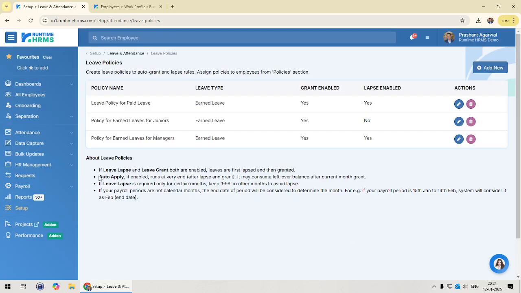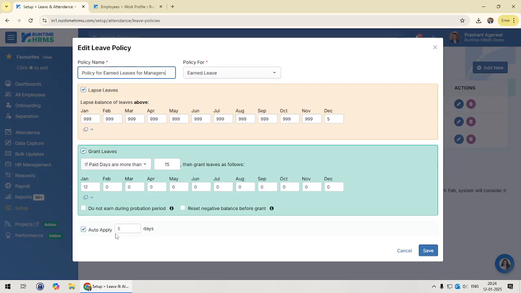Now the second point is, auto apply, if enabled, runs at the very end after lapse and grant. It may consume leftover balance after the current month grant. So basically, when you enable auto apply, this option 5, what it will do is it will run at the end. So first leaves will be lapsed, then leaves will be granted, then whatever balance is left, if there is anything, then it will be used for auto application to convert the absents into leaves.